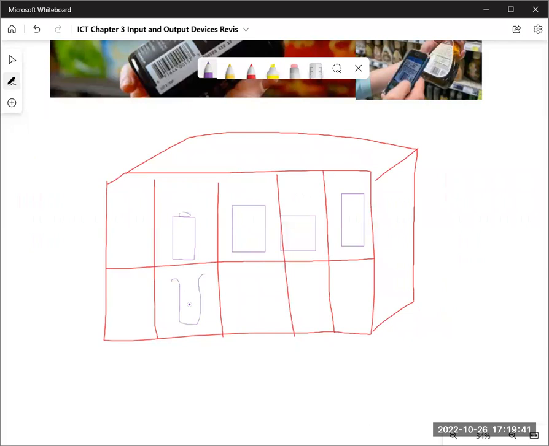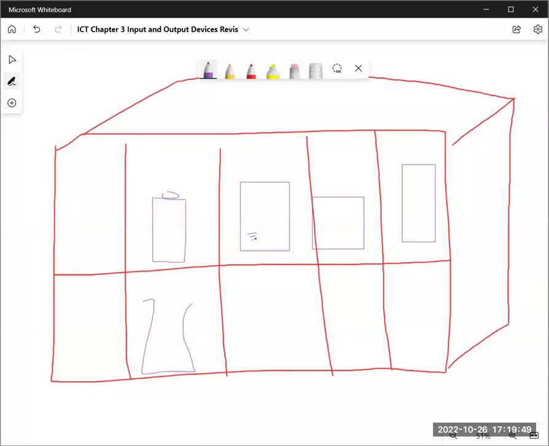Now these items are there, and our job is to track them if they run out. How can we track it? Well, each of these will have a QR code like this.